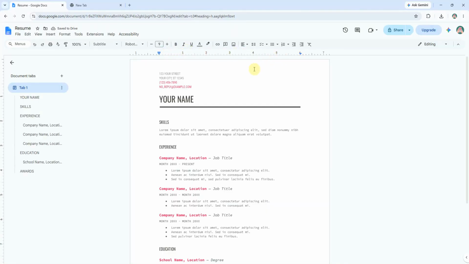To change the left or right margins, hover over the gray area of the ruler until you see a double-headed arrow. Click and drag to adjust the margin to your desired width.